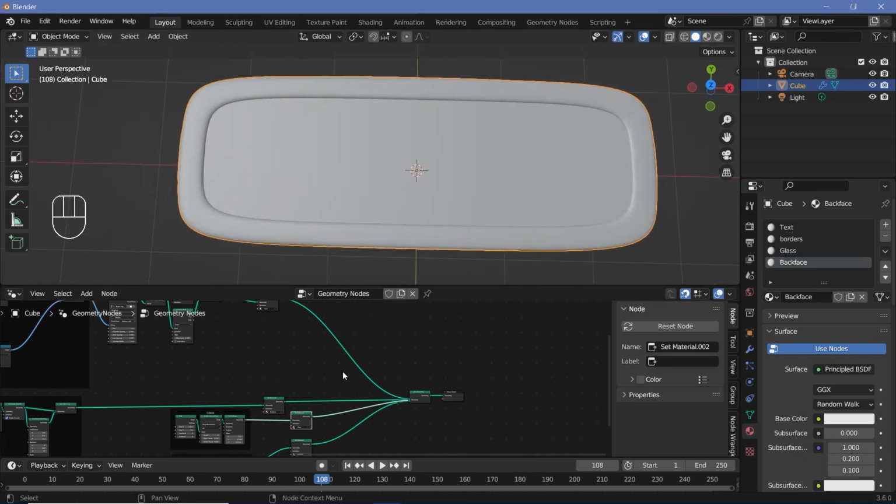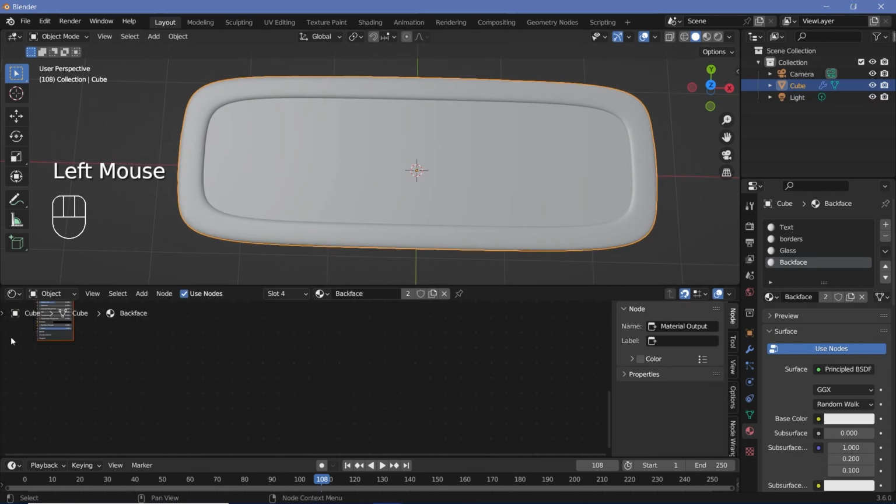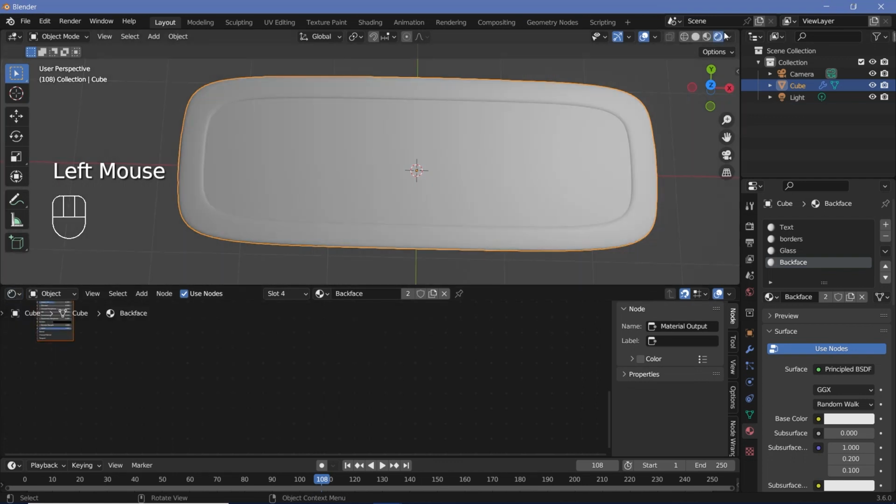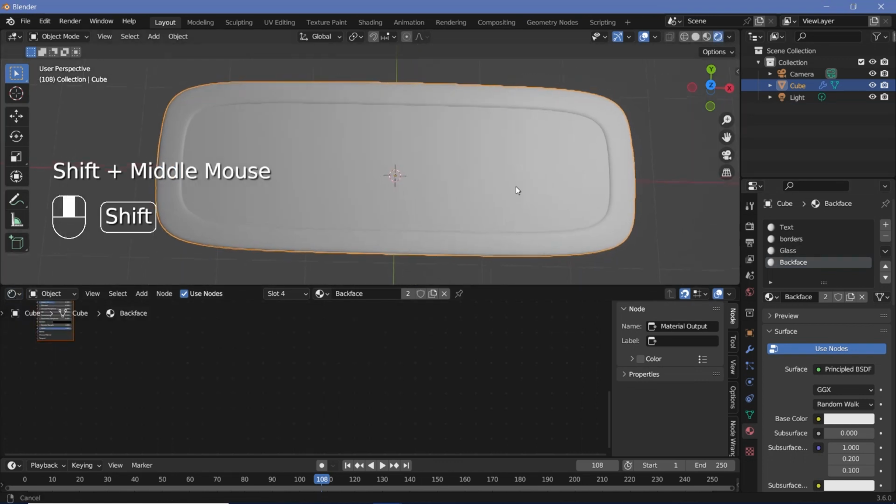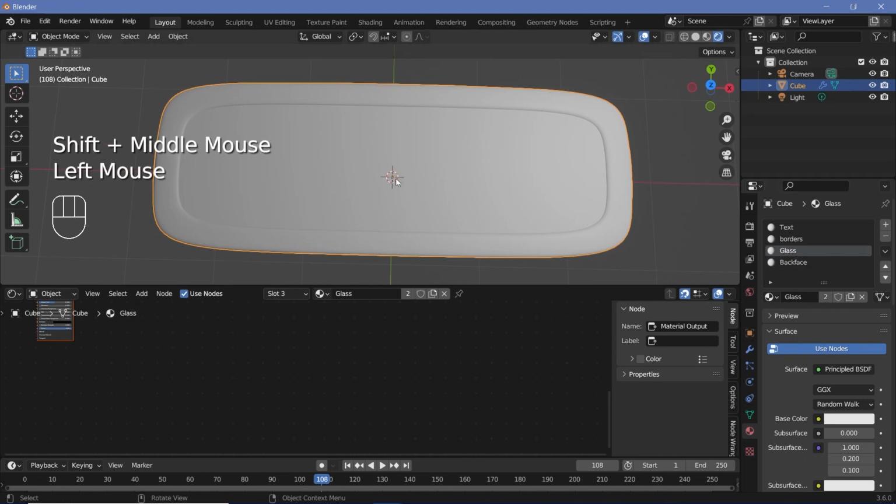Now we can actually start texturing it. So let's go to our shader editor by pressing this button and changing our viewport to rendered so that we can see the changes. And the first thing that I want to do is play with the glass so that we can actually see the text underneath it.